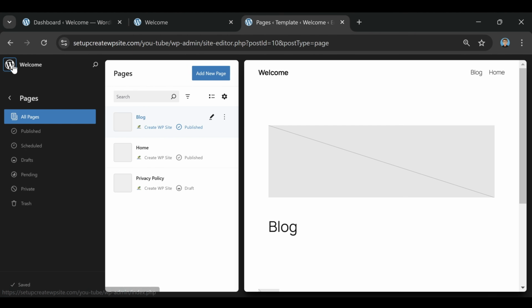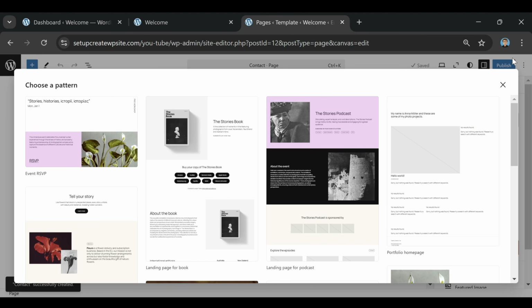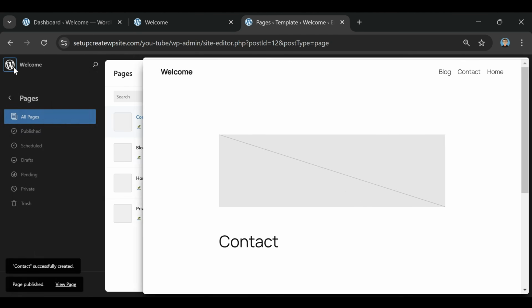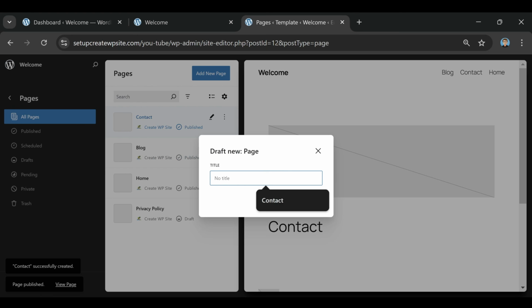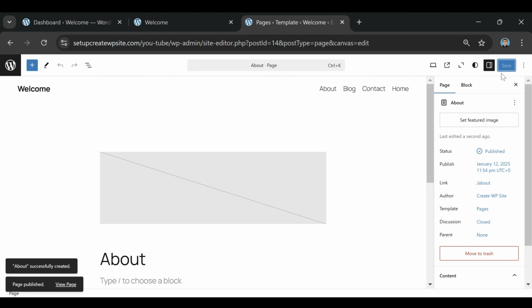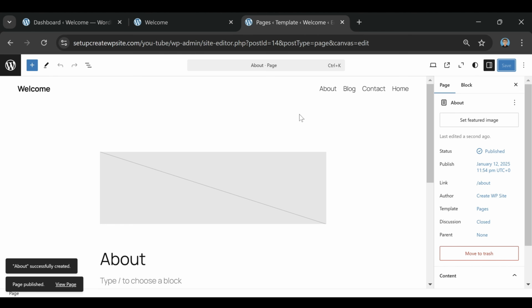And so I'm going to go back and create another one. This is going to be contact. Click create draft, close this, hit publish. And now one more page. And this is our about page. And I'll create draft, close this, and publish. So now we have our about page, our blog page, our contact page, and home page.